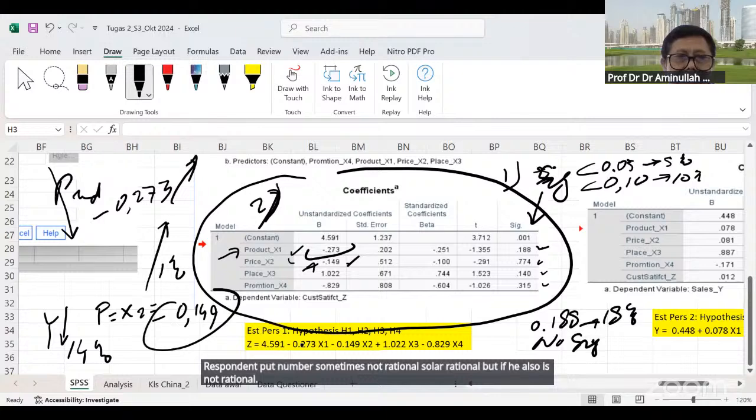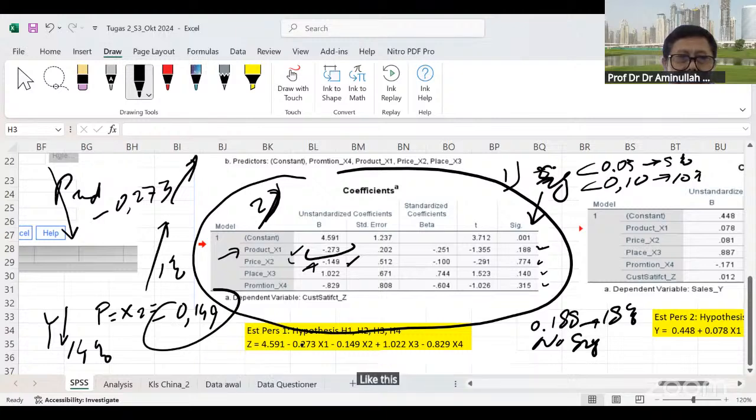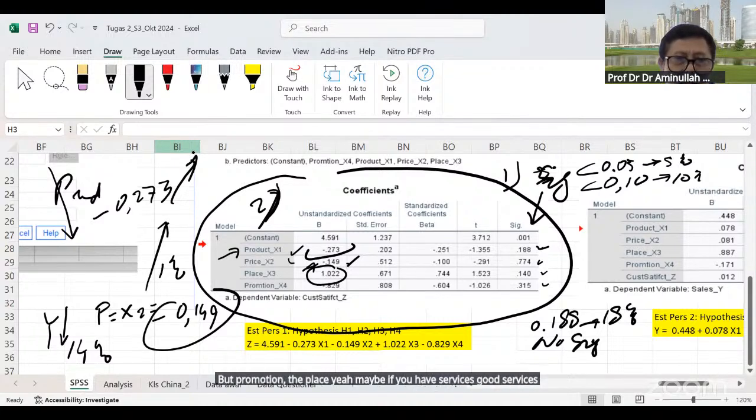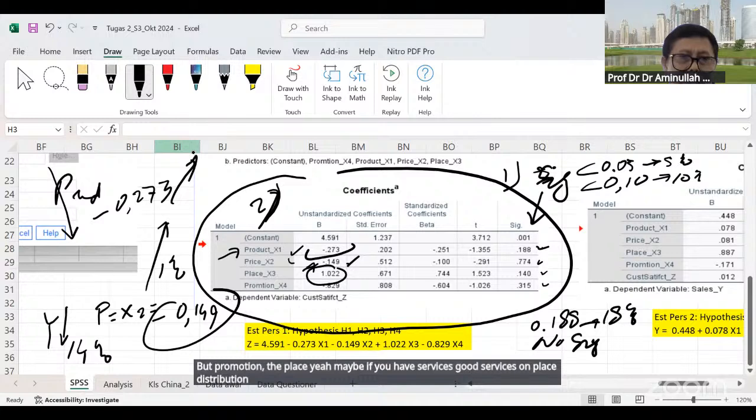Like this. Production is negative. If your quality of production goes up, demand goes down. It's not real. But promotion and place are maybe good. If you have good services on place, distribution goes up and also sales go up. But promotion, why negative?